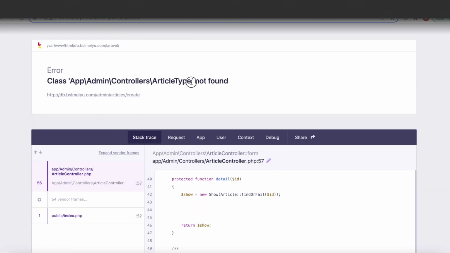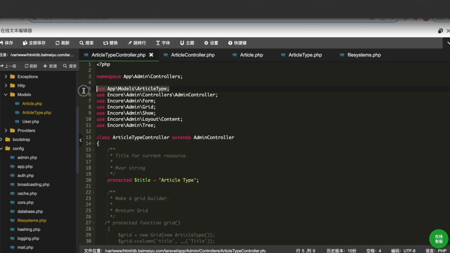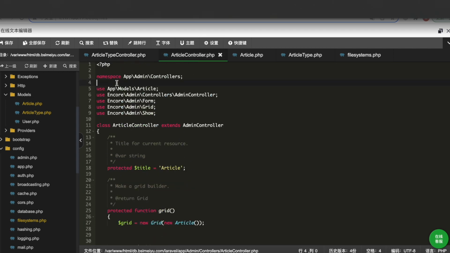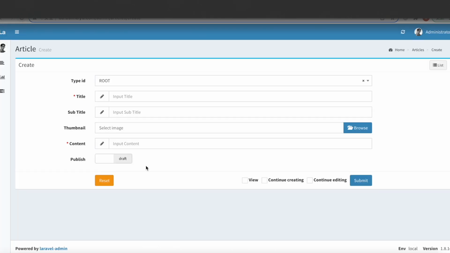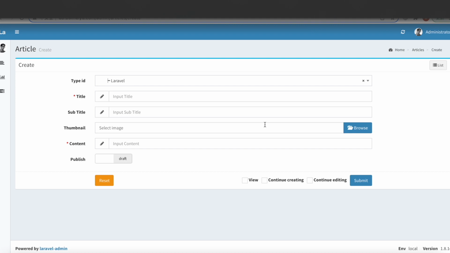Well, now it says that article type not found because of this one. So we'll come over here, copy this and import the file. Okay, now let's run it one more time. Now over here you see, we can see them. All right, so we'll create our first article.